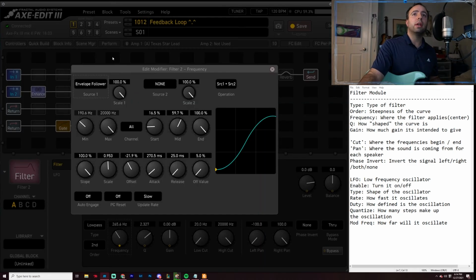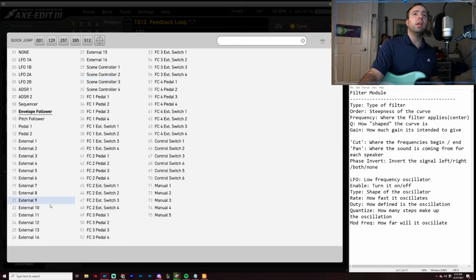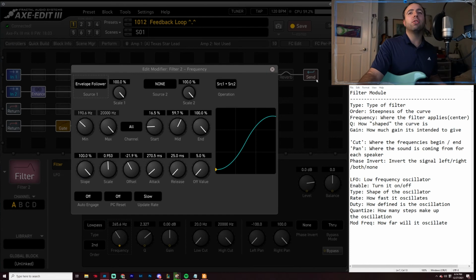So when you come in here and you go to the source number 1, you can choose your different modifiers. And you can have an expression pedal, or a control switch, or a sequencer, a pitch follower, or another LFO perhaps. And you can tinker with these as you will. I'll have another video based on this stuff. I just want to show you the envelope follower for now, because the envelope follower basically follows the amplitude of your signal, and it modifies the frequency based on the amplitude or the frequency content.